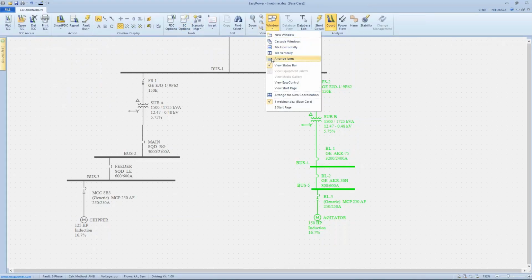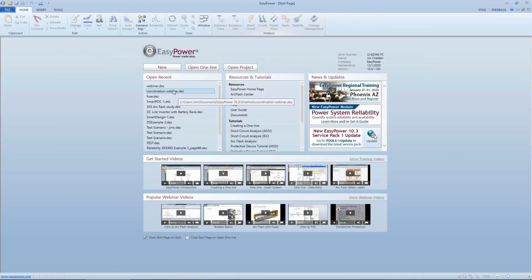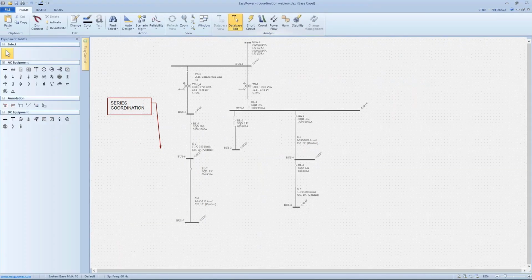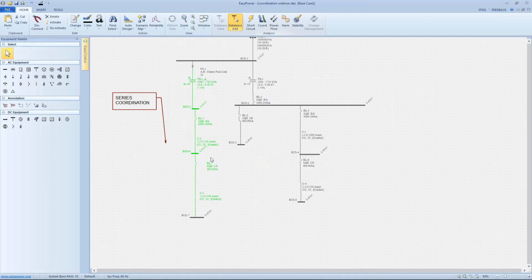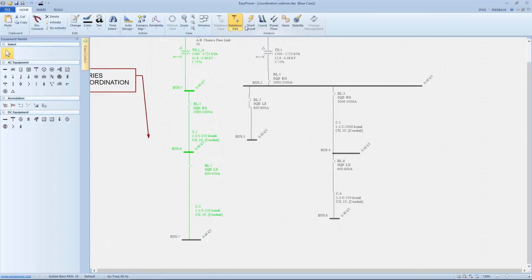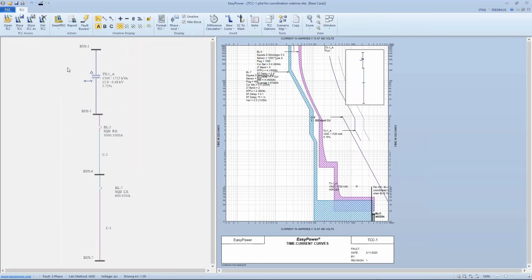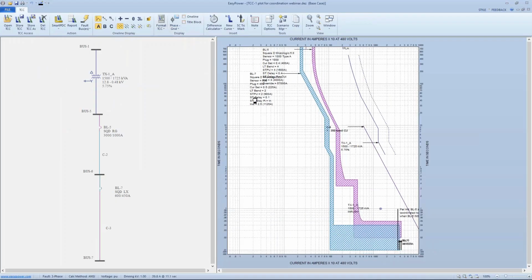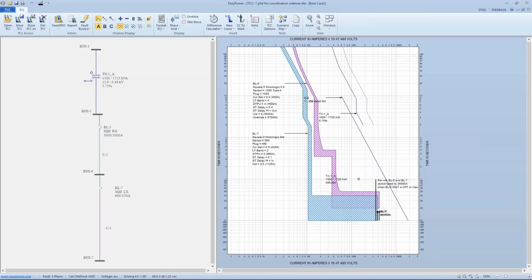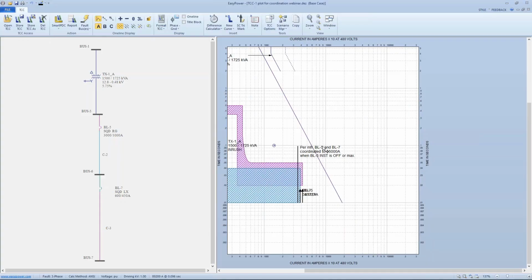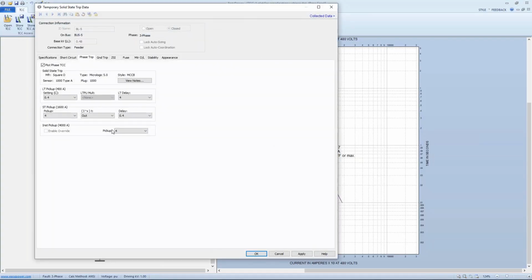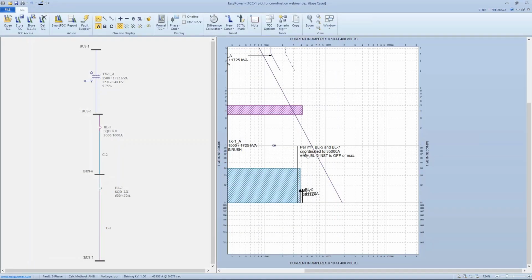It shows up in the TCC when we plot the curves. So right now, by selection, I've picked out two Square D parts that, according to the manufacturer, have the ability to coordinate. As we look at the plot, because this information is in the device library, there's a note in EasyPower that says, per the manufacturer, BL5 and BL7 are coordinated to 35,000 amps when BL5 is off or max. So if we come in here and look at BL5 and turn off the instantaneous pickup, again, we can see how that allows us to be coordinated up to that particular point.